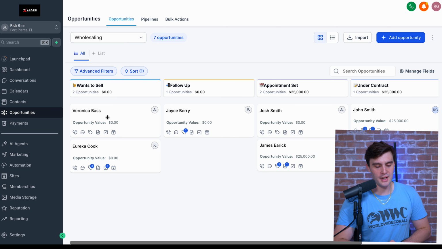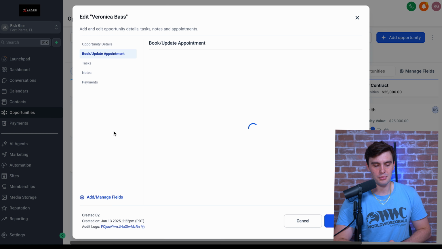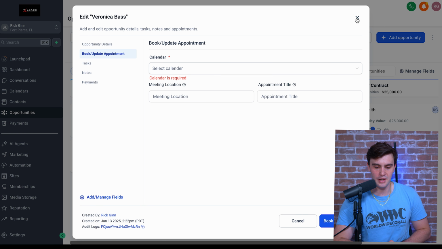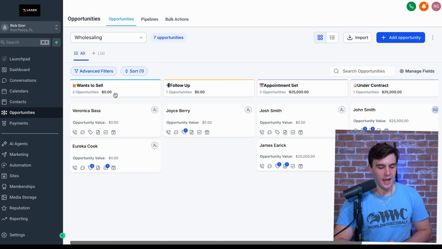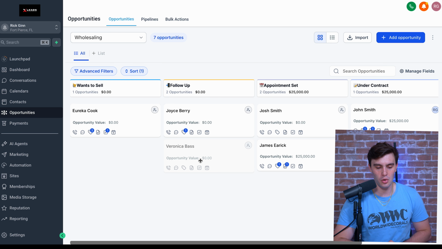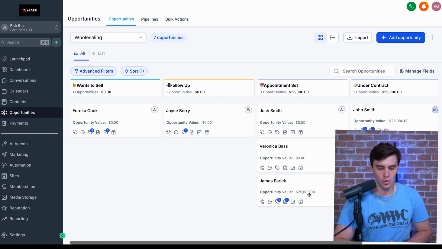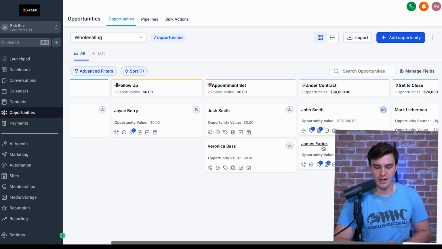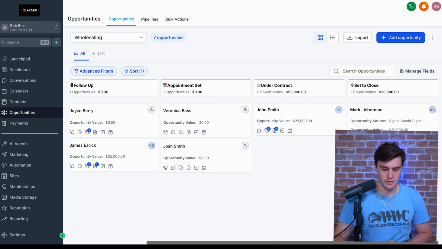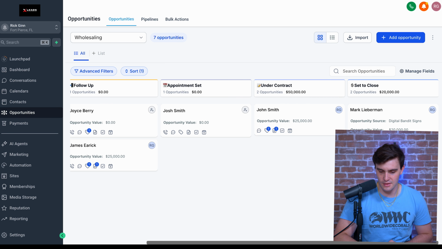Now, the cool part about that is if I want to give her an appointment, I can press add appointment, and she'll be ready to go for an appointment, and I can just put the information there. Let's not do that live, and she'll be good to go. Now, if she unfortunately doesn't want to sell, or she needs to be put on a follow-up, we can add follow-up here. If we have an appointment set, cool. If we want to sign the contract, put it there. And if she is set to close, she'll be set to close right here on set to close.